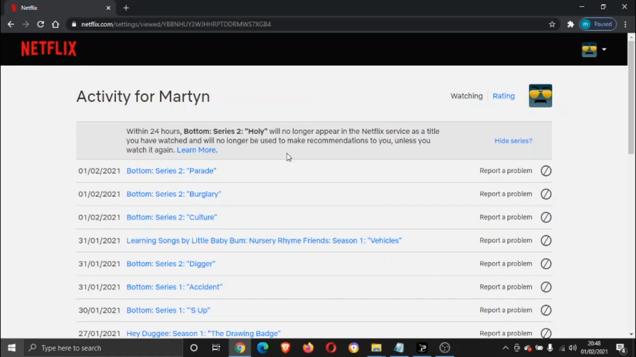If you wanted to reset what's being recommended to you from Netflix, you can go ahead and delete some of these from your history. As it says, it doesn't always happen straight away. Sometimes it can happen within 24 hours, but if you keep an eye on your watch history, it will eventually disappear.